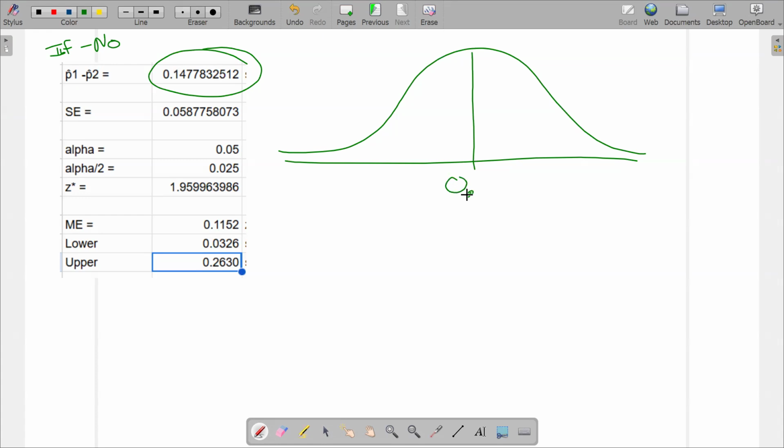So again, the middle of my distribution is about 14.7, 14.8. I'm just going to go 0.1478. Let's go to four decimal places here. The lower estimate based on these sample sizes is 0.0326, and the upper estimate is 0.2630. So we believe the difference in the rate that people died, infection minus no infection, is somewhere between 3% and 26%. We're 95% confident of that.